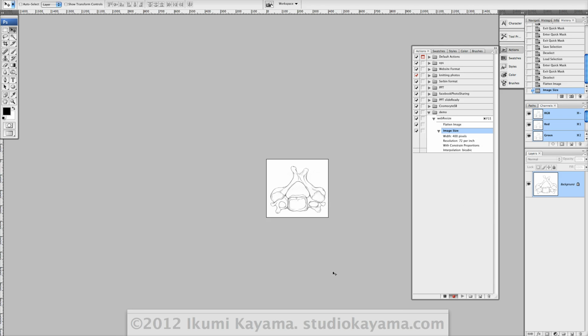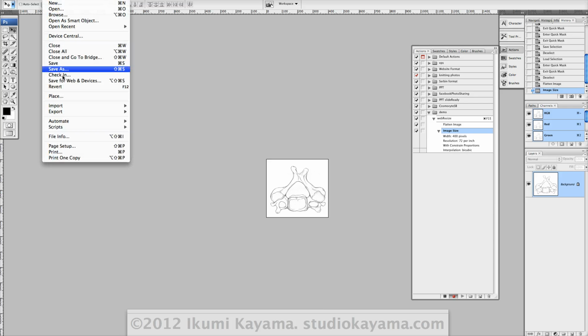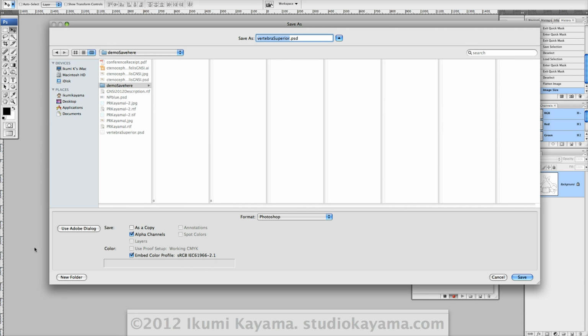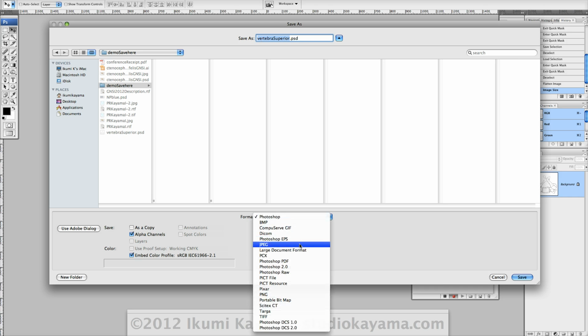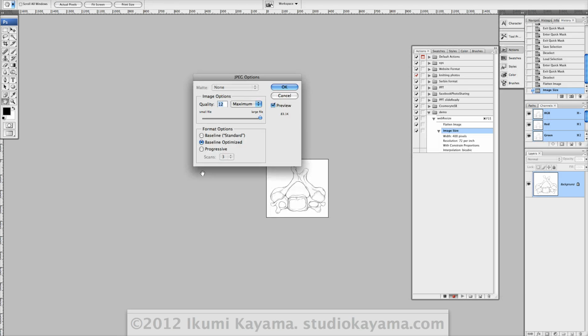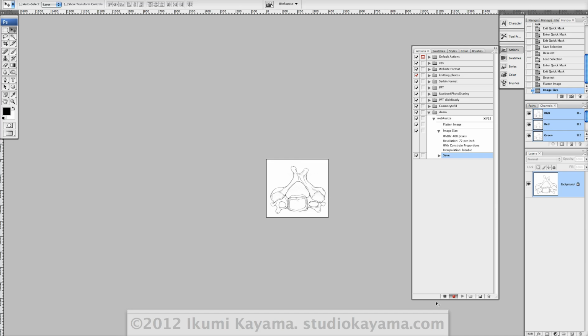And now we're going to save this as a JPEG, so hit File, Save As. Okay, I'm going to make a new folder, Demo, Save Here. Okay, and I'm going to keep the name, but I want the format to be JPEG. Okay, and hit Save. And OK for options. And as soon as I'm done going through all the motions, I'm going to hit the button on the bottom left, which is Stop. Okay, now it's saved all the actions here.